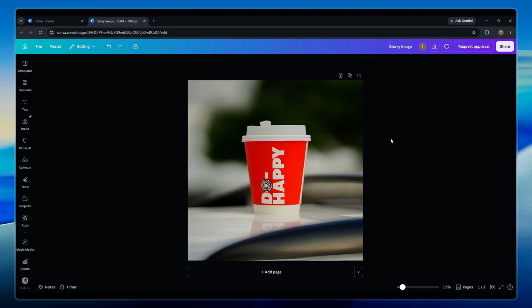And that's it. You've successfully fixed your blurry Canva image using both manual adjustments and the built-in upscaler tool.